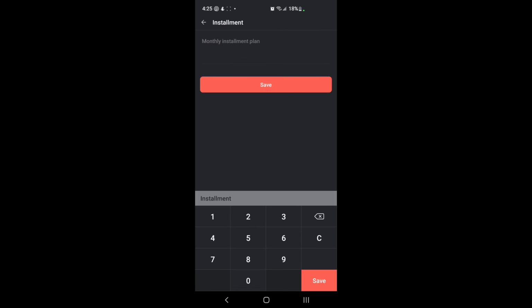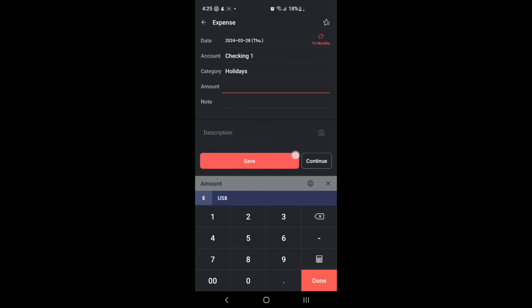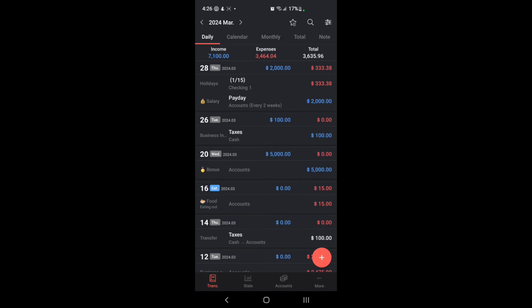Installments is different. Usually if you have like furniture you buy and you have a certain amount of time that you have to pay it off, you can set it up as an installment. Let's say in 15 months, we are going to go on vacation, and the amount is $5,000. So this is what we're going to do, and it's an installment that's going to be divided over 15 months. When I press save, you're going to see it right over here, holidays, 1 out of 15, and it does the math for you on how much it's going to be calculating as an expense from the checking each month.